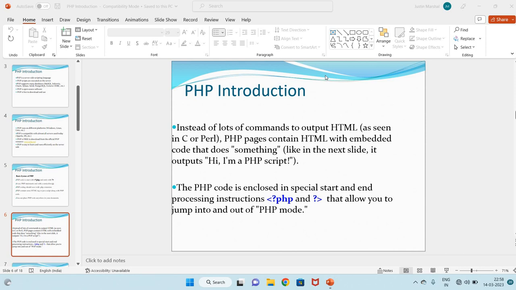The PHP code, as we have seen in the earlier slide, is enclosed with special start and end processing instructions. As we saw earlier, these allow you to jump into and out of PHP mode by using the opening angular tag, question mark, PHP, and the question mark with closing angular tag.